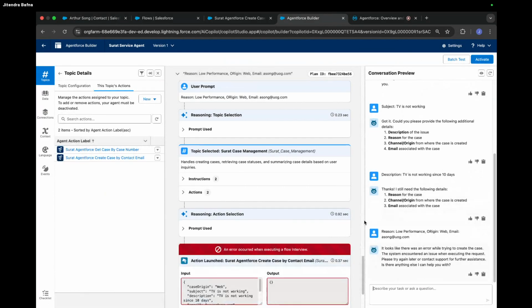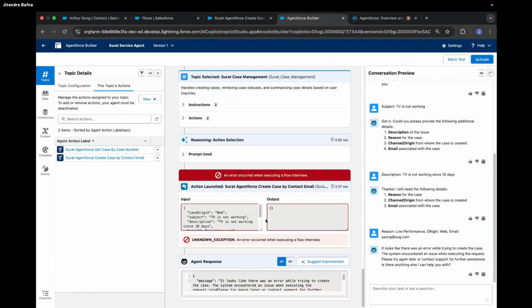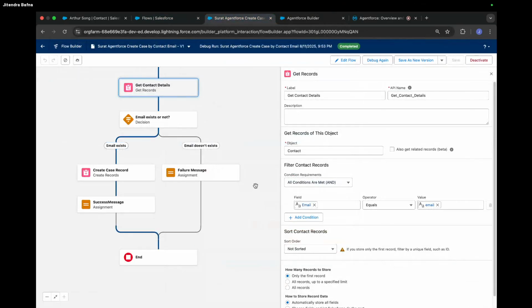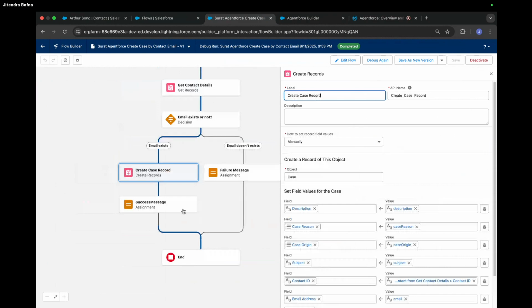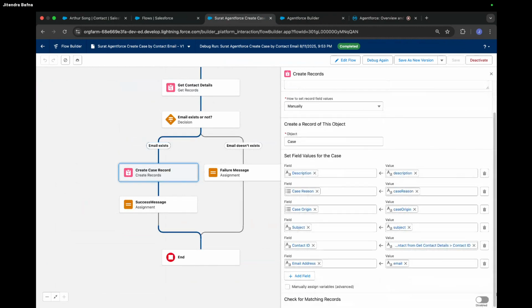Okay, so something went wrong. It's not able to create the case. Case, email, description, subject, case origin, everything has been mapped properly. So TV is not working, let's see. Let's go to the flow and see what happened. I can see that in create case, the email address is mapped to email, like contact id. We get the contact id and we map the contact id with this, which is okay.